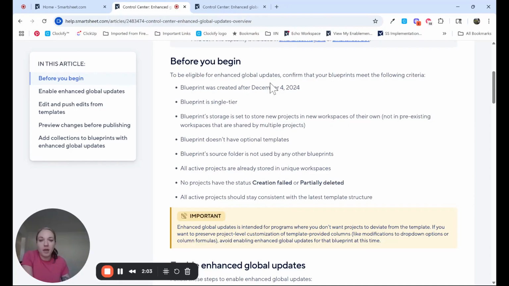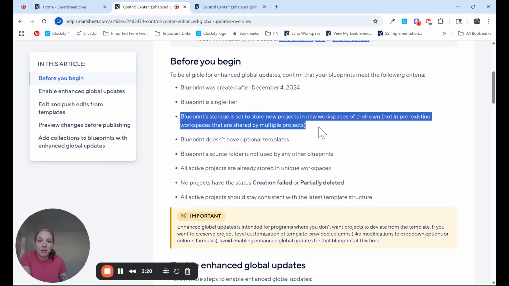So it says before you begin, right? If the blueprint was created after December 4th, 2024, then you are eligible for enhanced global updates. If your blueprint was created before that, currently it is not eligible. It needs to be a single tier. This one actually got me too, because I set up a new demo blueprint for this, but you actually have to store your projects in new workspaces of their own for this to work as well.